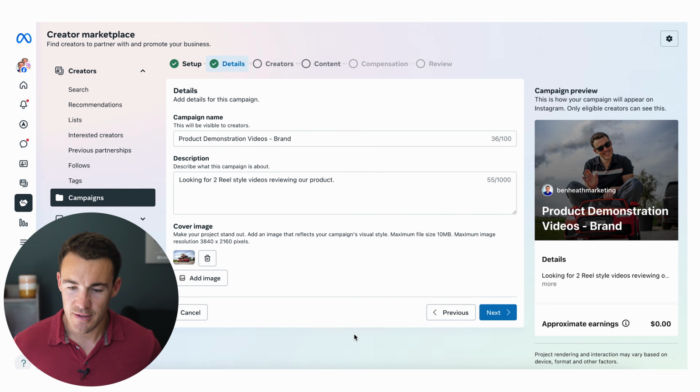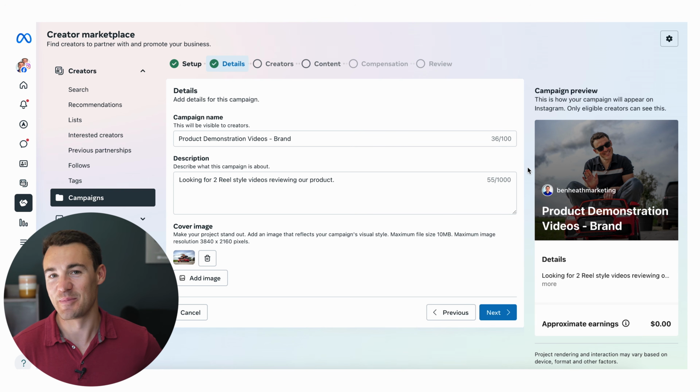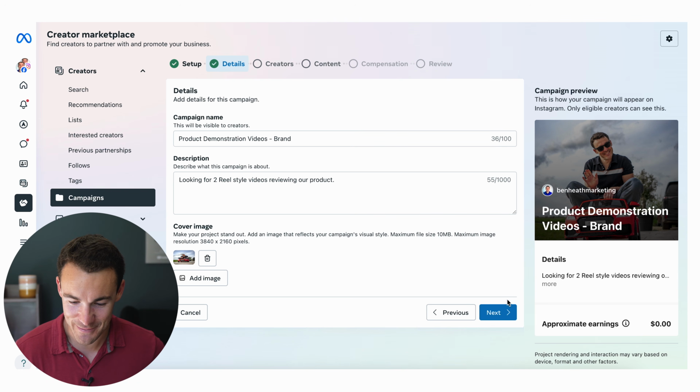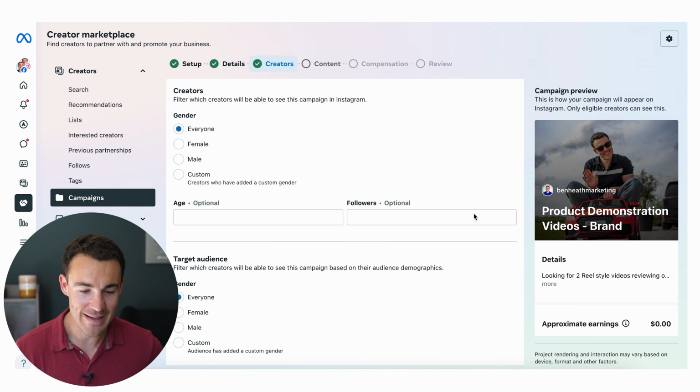There's a little bit of a joke fun image that we typically use, me sat in my son's little toy car. You'd obviously want to add something in that was a little bit more on brand. I'm just doing this for demonstration purposes. Then we go ahead and click next.